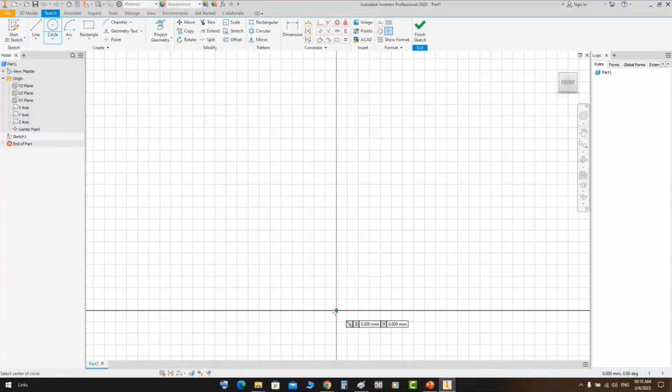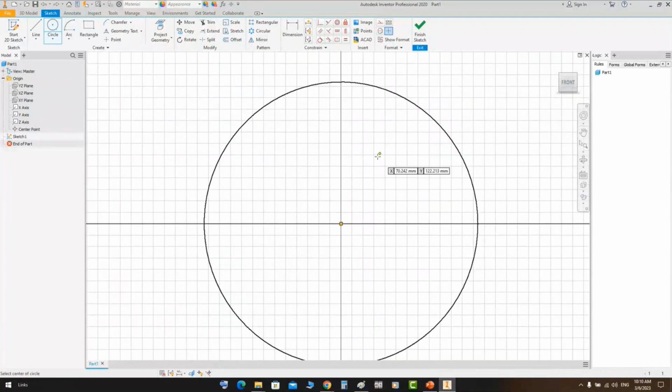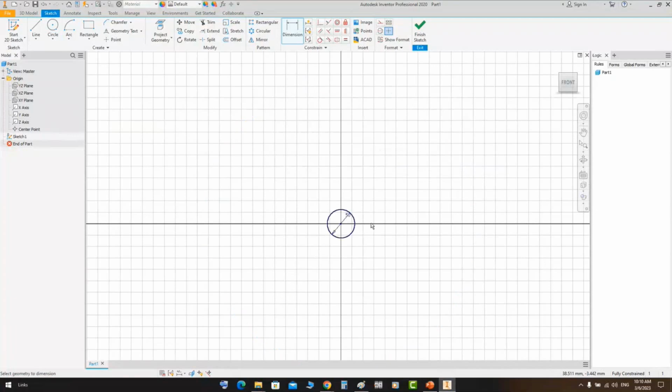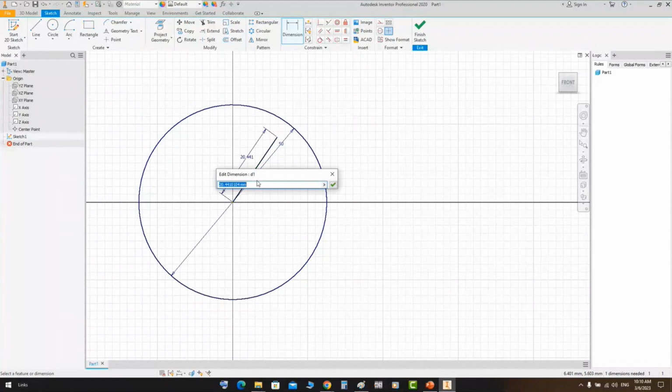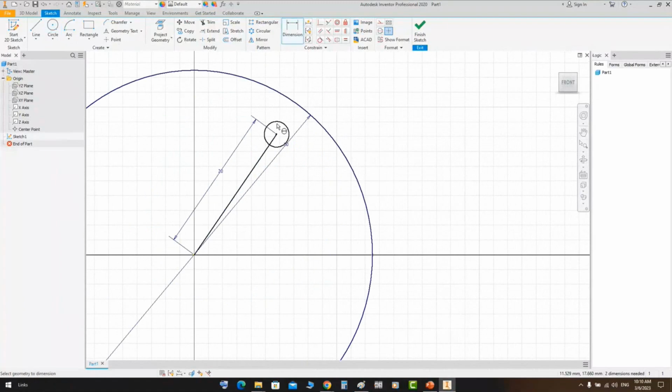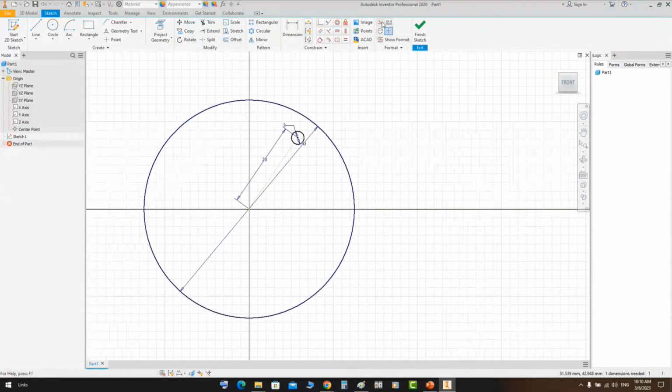For example, let's create a circle, and let's define the circle diameter as 3 millimeters. And let's draw a line here. This line, let's make the value of this aligned value as 20 millimeters, and let's add another circle here with 3 millimeters, and let's convert this one to a construction line. So this is a circle, you can rotate it like that.